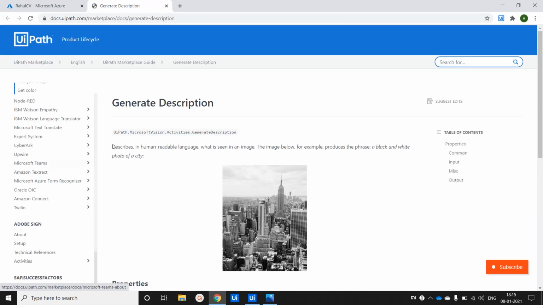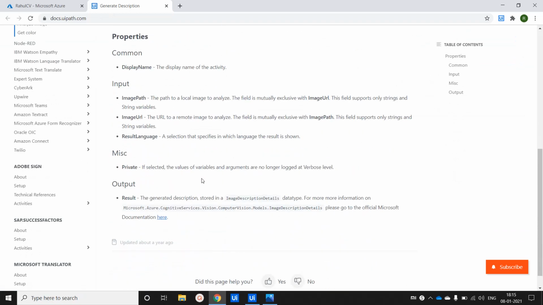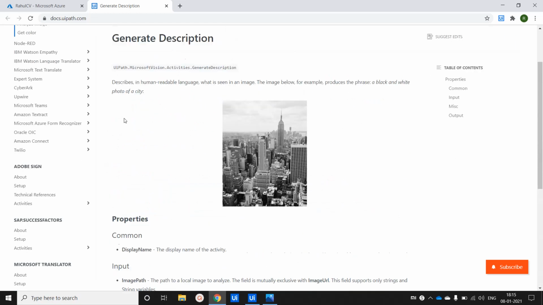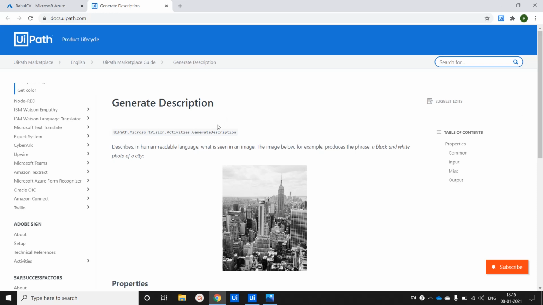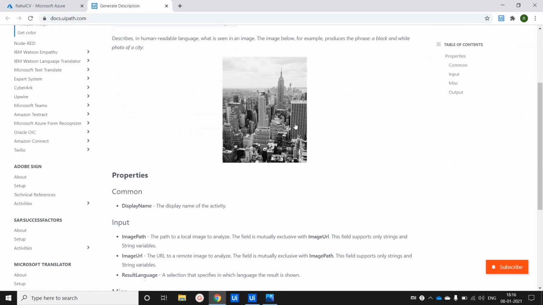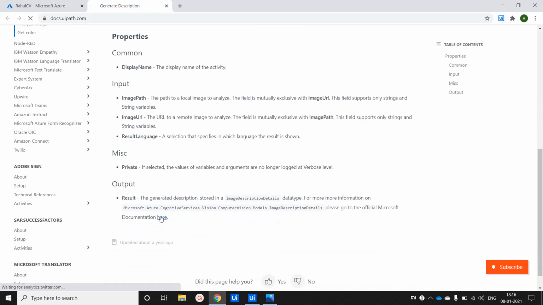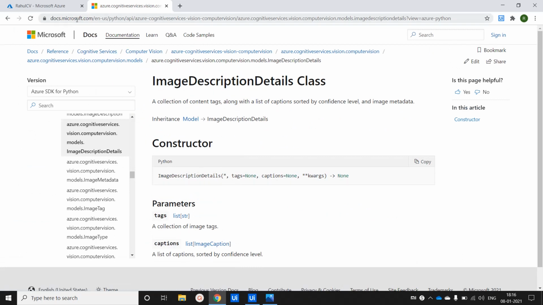So basically this is UiPath. The description is available about this activity in the UiPath documentation. So what exactly happens? Generate description. The description describes in human readable language what is seen in an image. Okay, and they have given us a sample example as well.